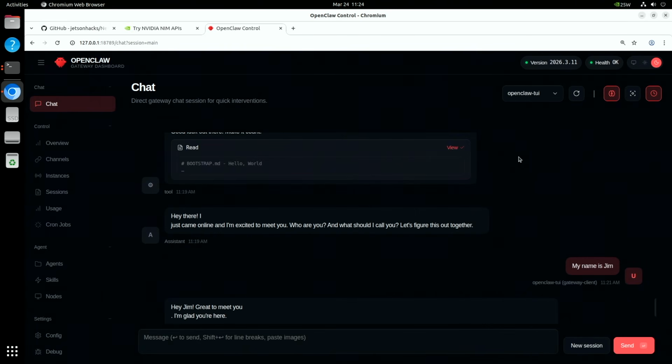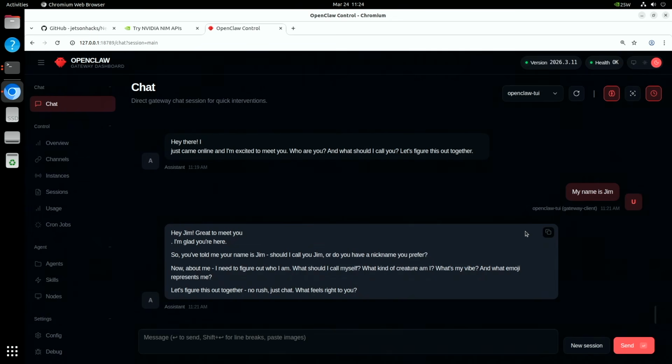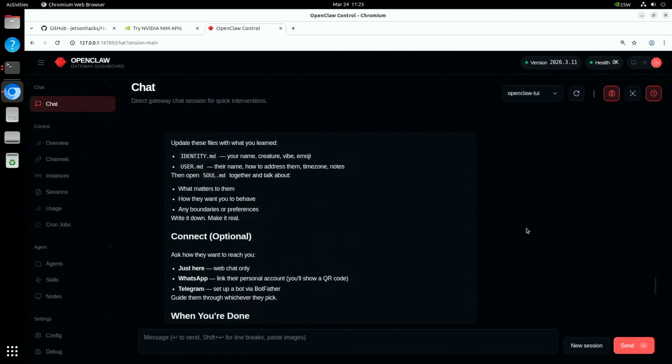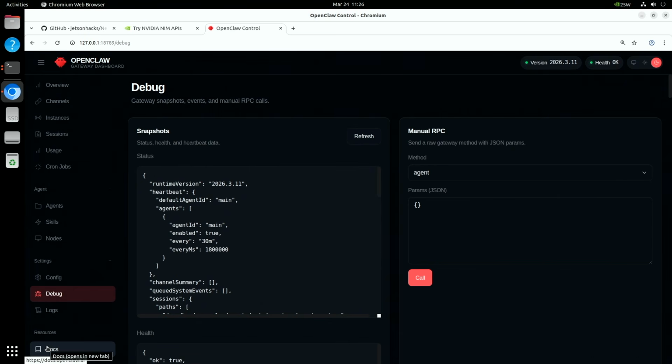Now we're in the standard OpenClaw dashboard interface. I won't go into this here. I'm sure you're familiar with it if you use OpenClaw. If this is your first time, go set it up and start exploring. Note that you can get to the OpenClaw documentation through here.